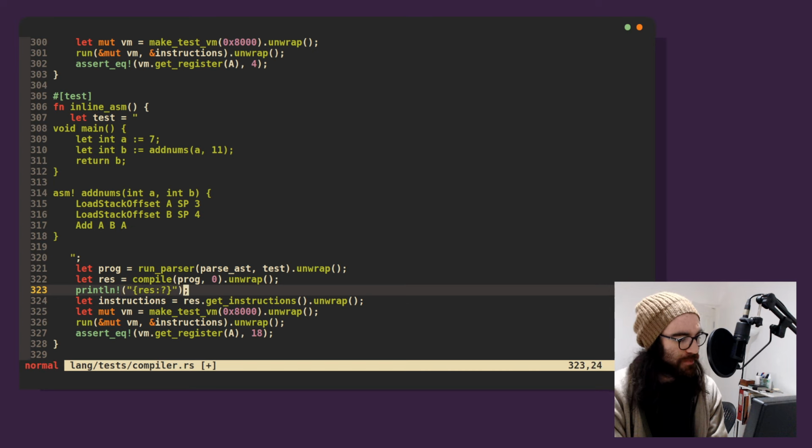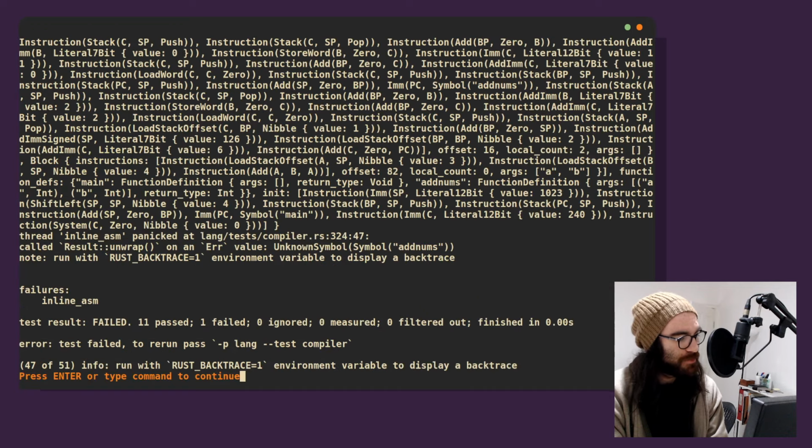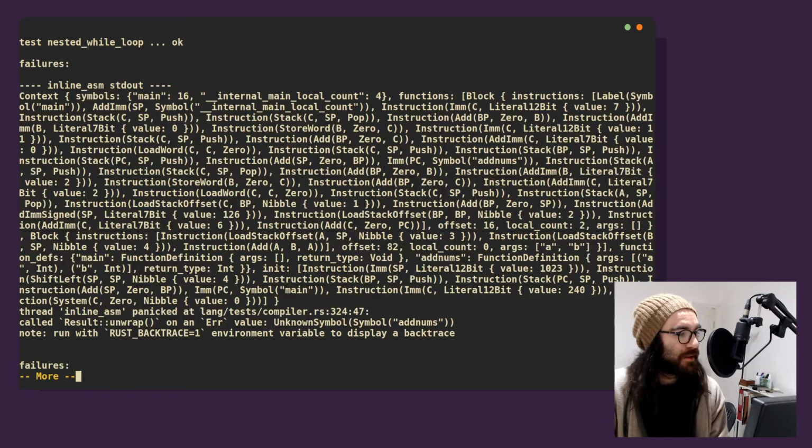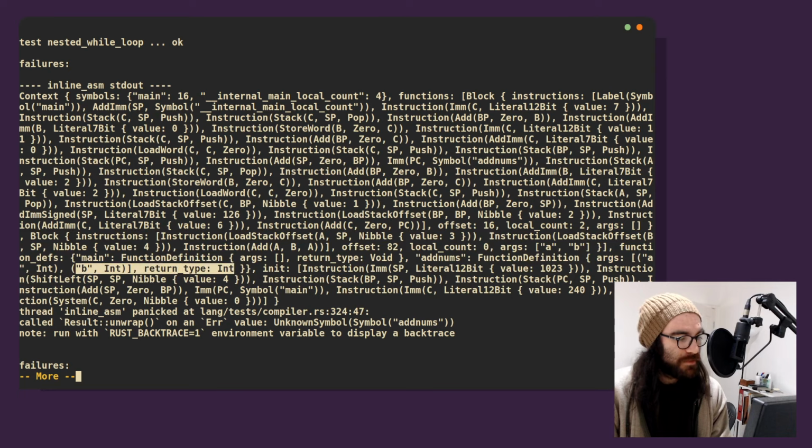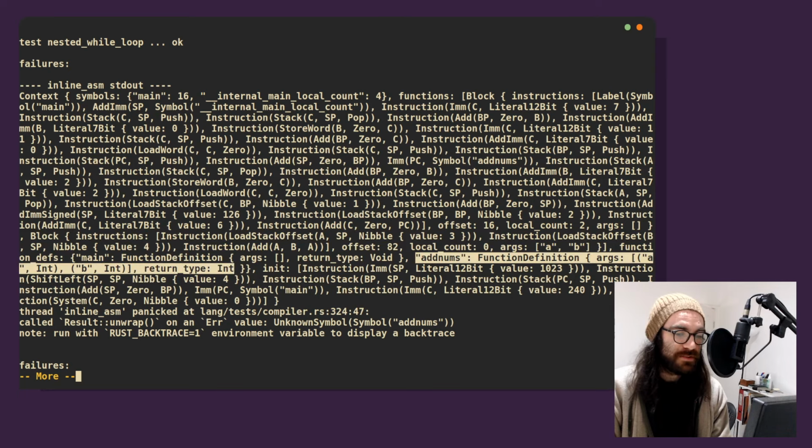Let's just dump out the whole context because that's been useful in the past. Symbols, main, functions, instructions, and so on. Block, offset, local count, args. So the function gets defined, return type int, we've got 2 args, and the name.